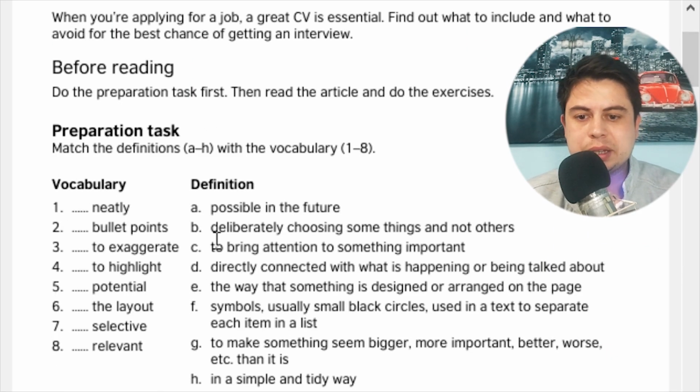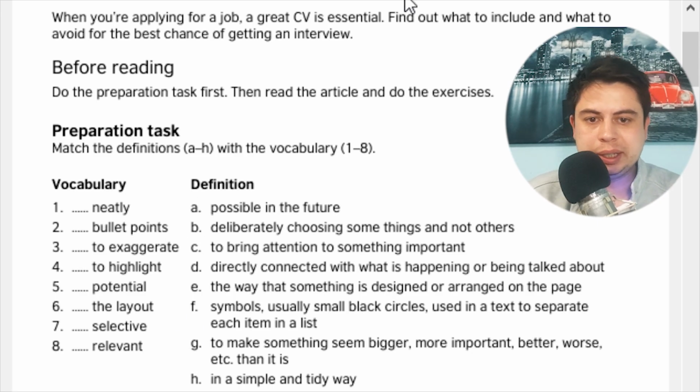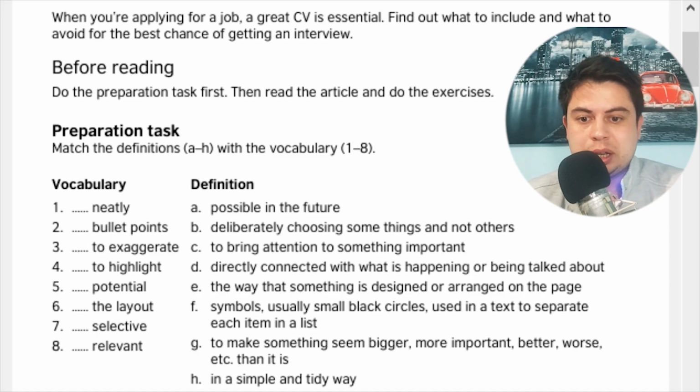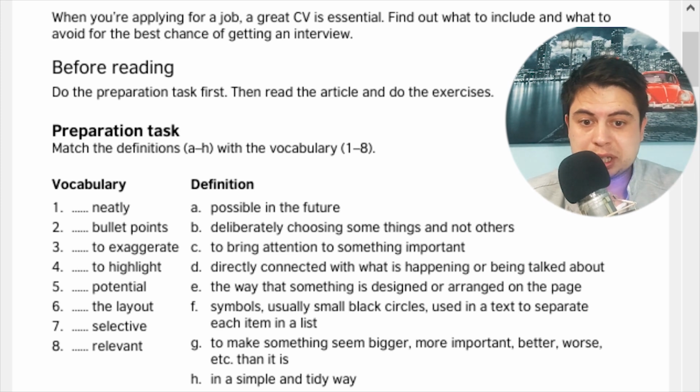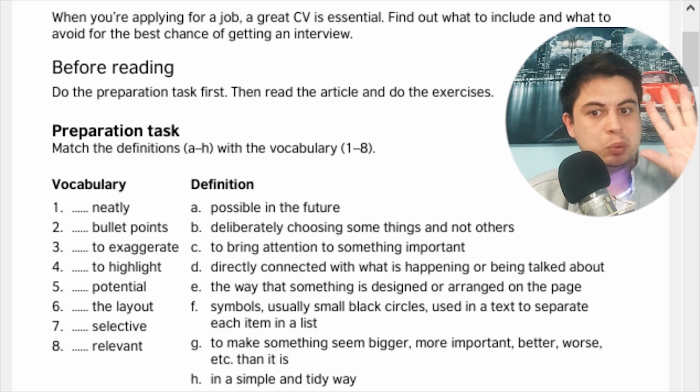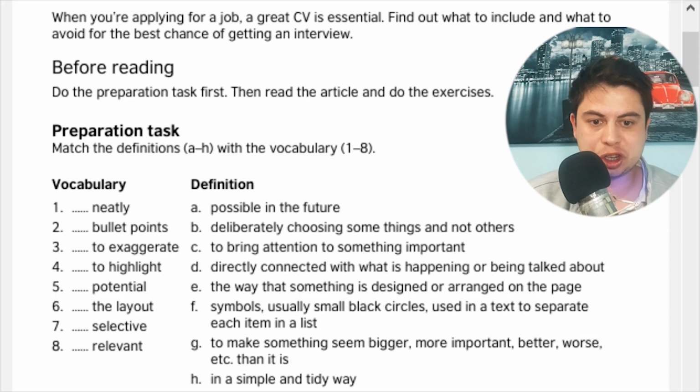From 1 to 8, we're going to match them from A to H. So neatly, what does neatly mean? Let's read the definitions. Possible in the future? No. Deliberately choosing some things and not others? Not yet. To bring attention to something important, directly connected with what is happening or what is talked about. Neatly means actually in a simple and tidy way. Neatly. So 1 is H.